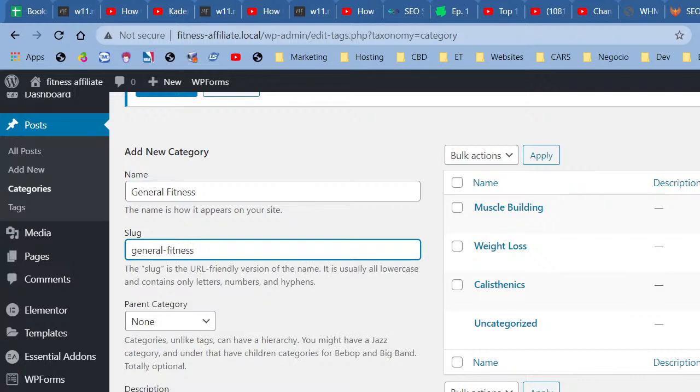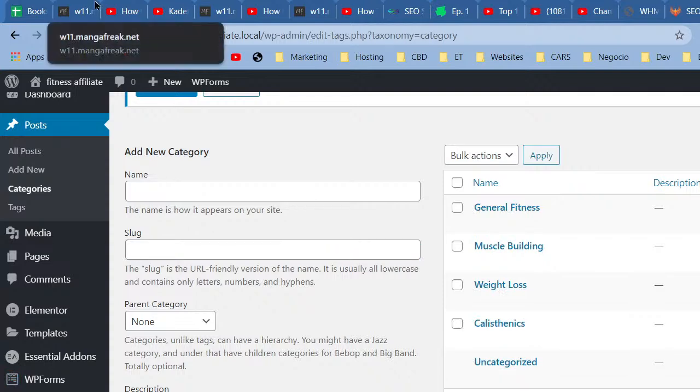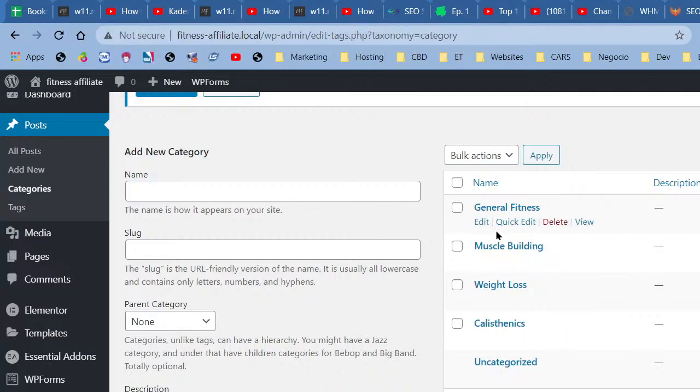And the thing about this website, guys, it's going to have e-commerce. So I'm going to list a few products for sale, and they're going to have affiliate links in them. All right, guys. So that's kind of where we're at. We have 4 categories so far. General fitness, muscle building, weight loss, calisthenics.